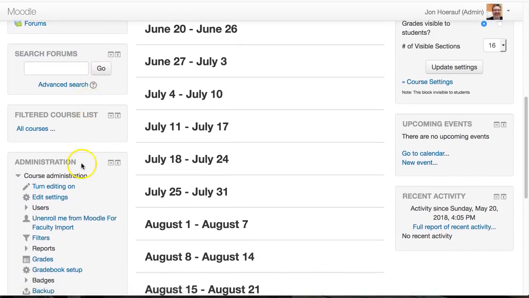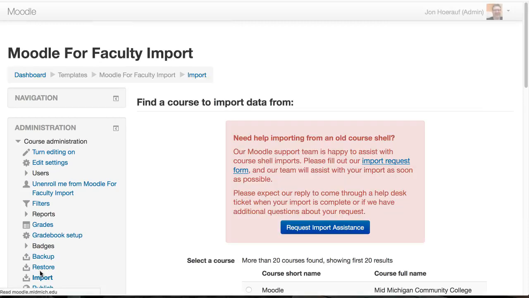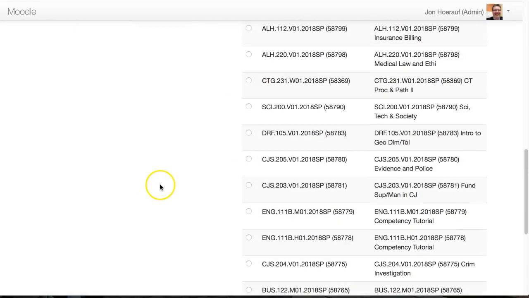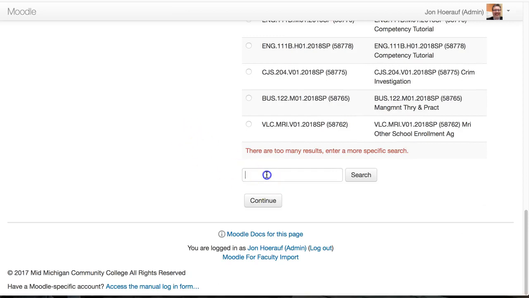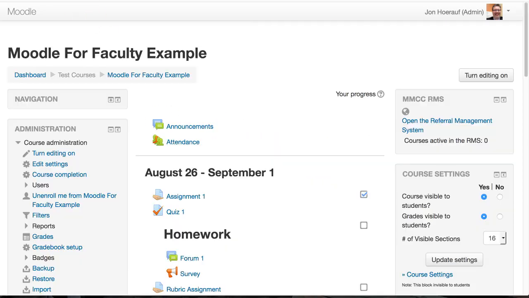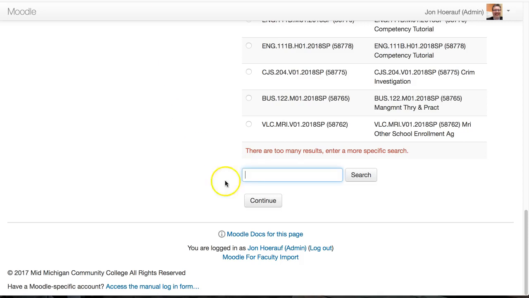So I scroll down here to import, and I click import. And then it's going to ask for the name. Now, since I'm in as administrator, I've got a whole bunch of courses here, so you won't have as many necessarily to choose from. But you can put in the 5-digit code of your course, or just click it here if you find it. I don't have a 5-digit code for my example course because it's not a real one, so I'm just going to copy and paste that name in here.